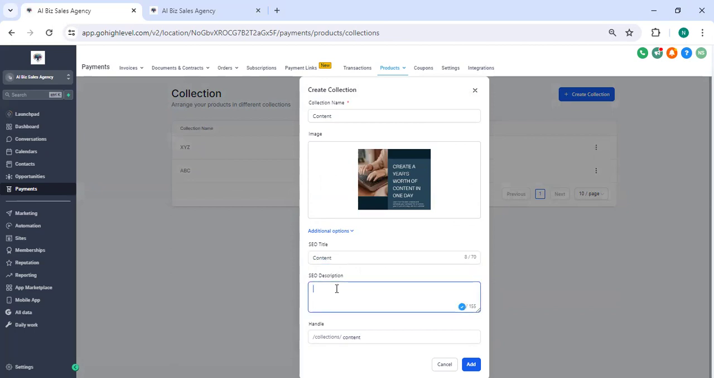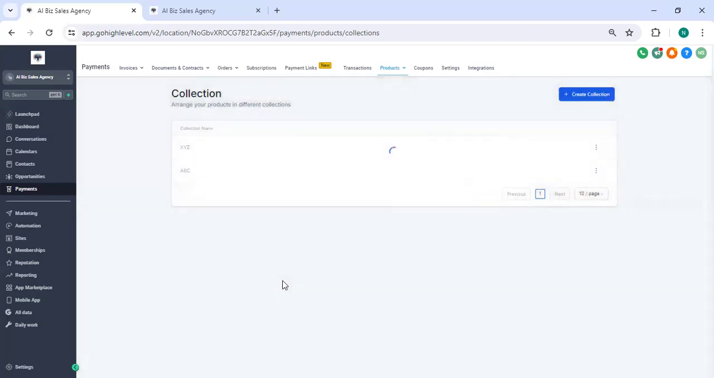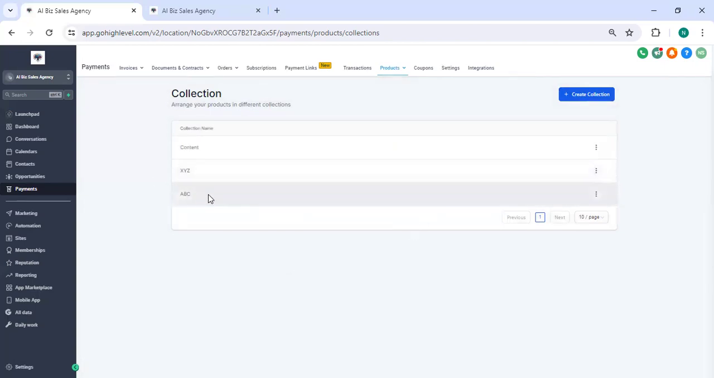and I can give the SEO description as learning content in 2024 or something, and I can add it. After clicking on add, it will be added into our collection. Similarly, I have added XYZ and ABC.